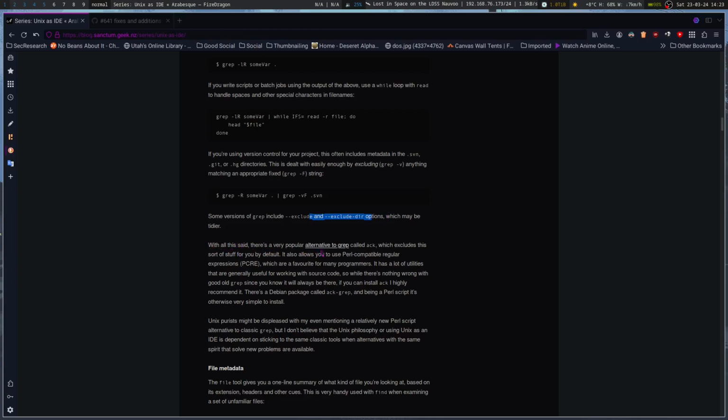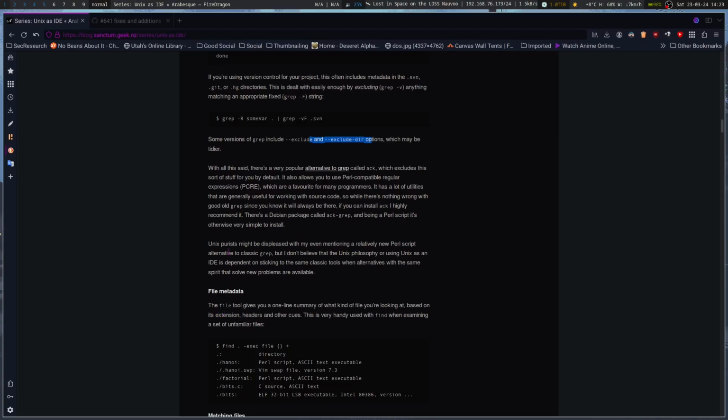With all this said, there's a very popular alternative to grep called ACK, which excludes this sort of stuff for you by default. It also allows you to use Perl-compatible regular expressions, which are a favorite for many programmers. It has a lot of utilities. It's generally useful for working with source code, so while there's nothing wrong with good old grep, since you know it will always be there, you can install ACK. I highly recommend it. There's a Debian package called ack-grep.